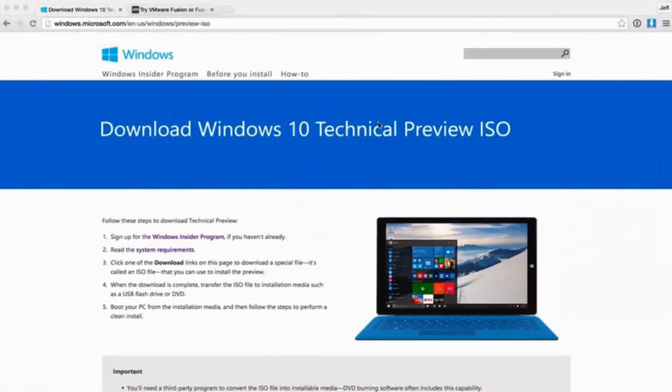How to download Windows 10 Technical Preview and install it on your Mac using VMware Fusion. Now you can do all this free of charge because VMware gives you 30 free days of evaluation time with their product, so you can try out Windows 10. The developer preview, or the technical preview as they call it, is now available for free download.